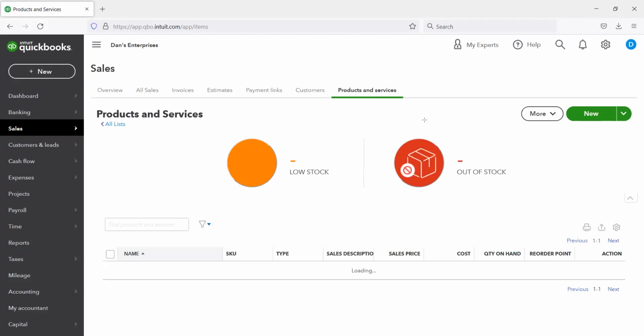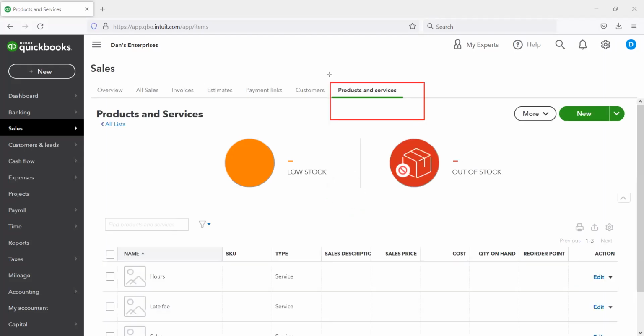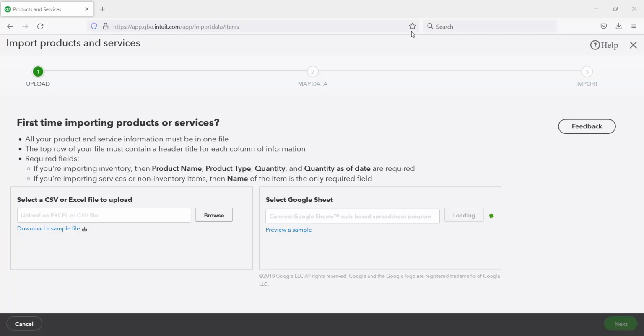So here's my products and services. And I'm going to click on new here. And if you just click the new button, you put in one at a time, or I'm going to do it as a group by import. And the same thing works.